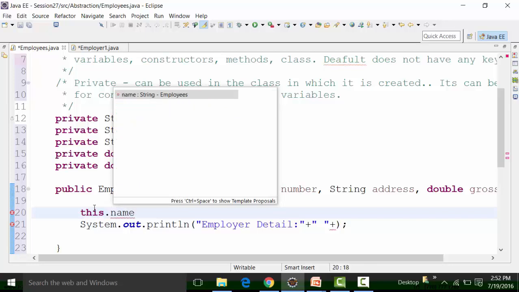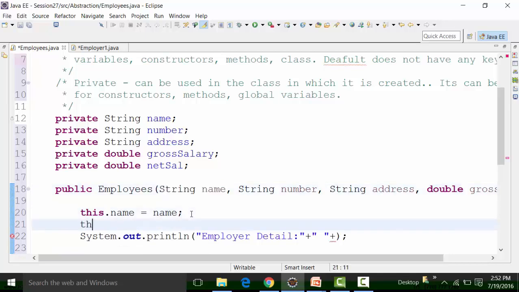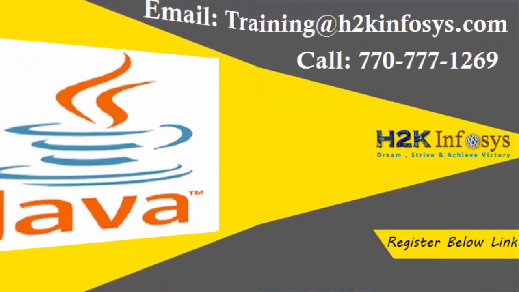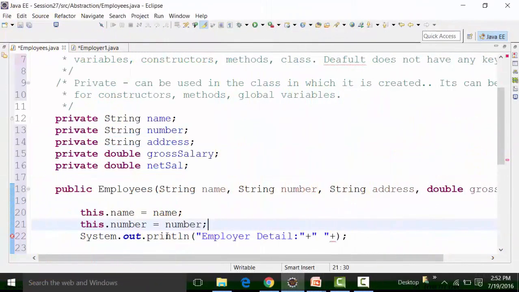this.name equal to name. That means the name that will be passed in the object will come to this variable, and that will be passed to your global variable. Then this.number is equal to the parameter variable number. So whatever value we are passing inside the object will be passed to this particular variable, and that will be passed to your global variable number.